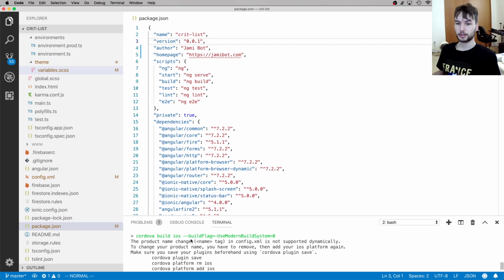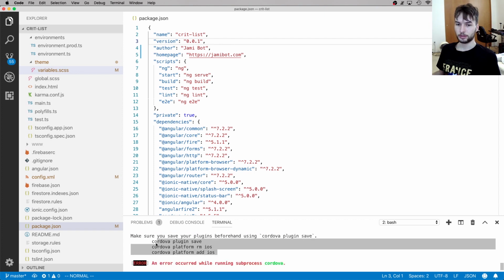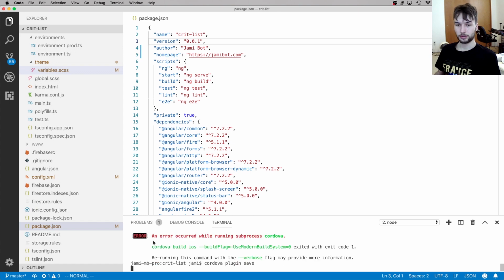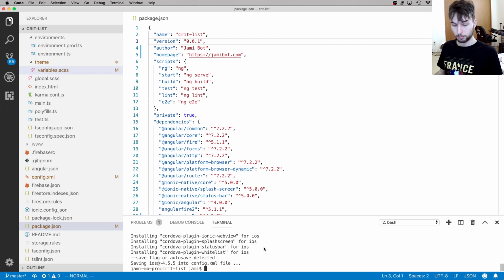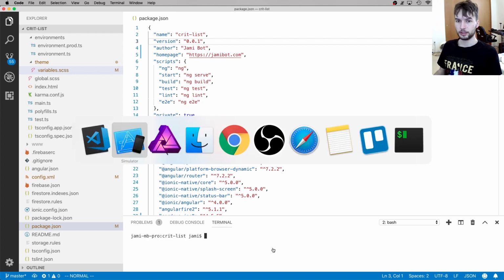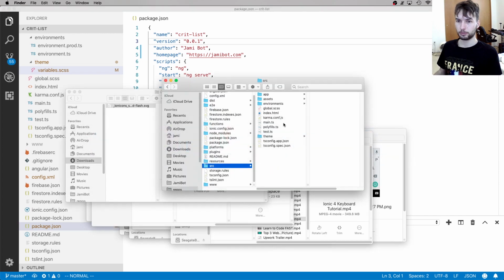Okay, it looks like it says that when you change the app name, you have to do this. So I'm going to do that. And then Xcode is wigging out, so I'm just going to close it. Alright, then I'm going to build once again for iOS. Okay, build succeeded. Let's open up that Xcode project once again.